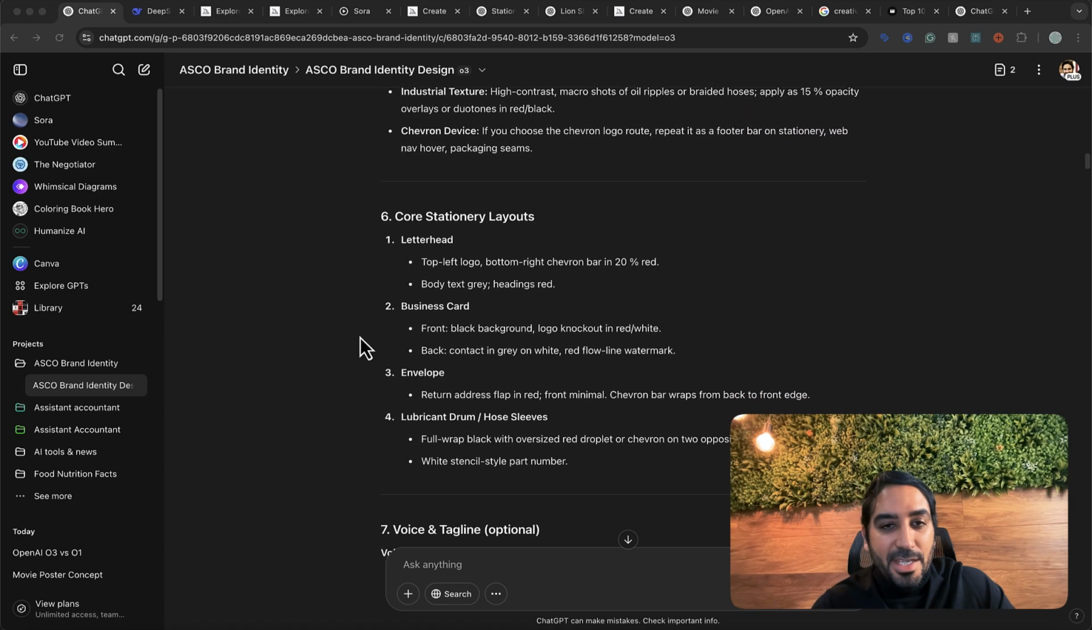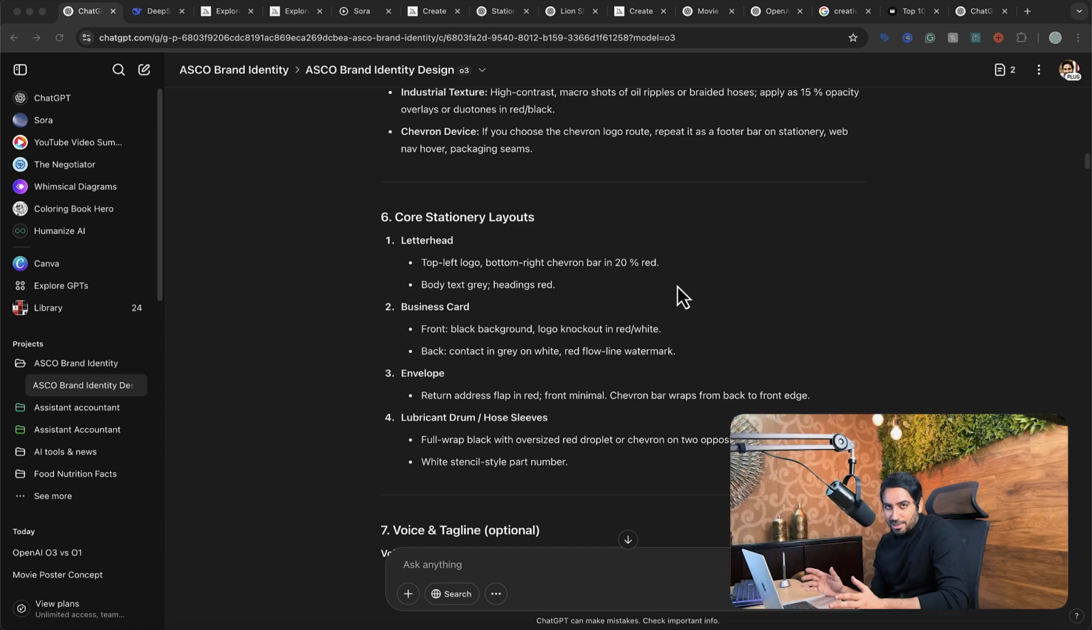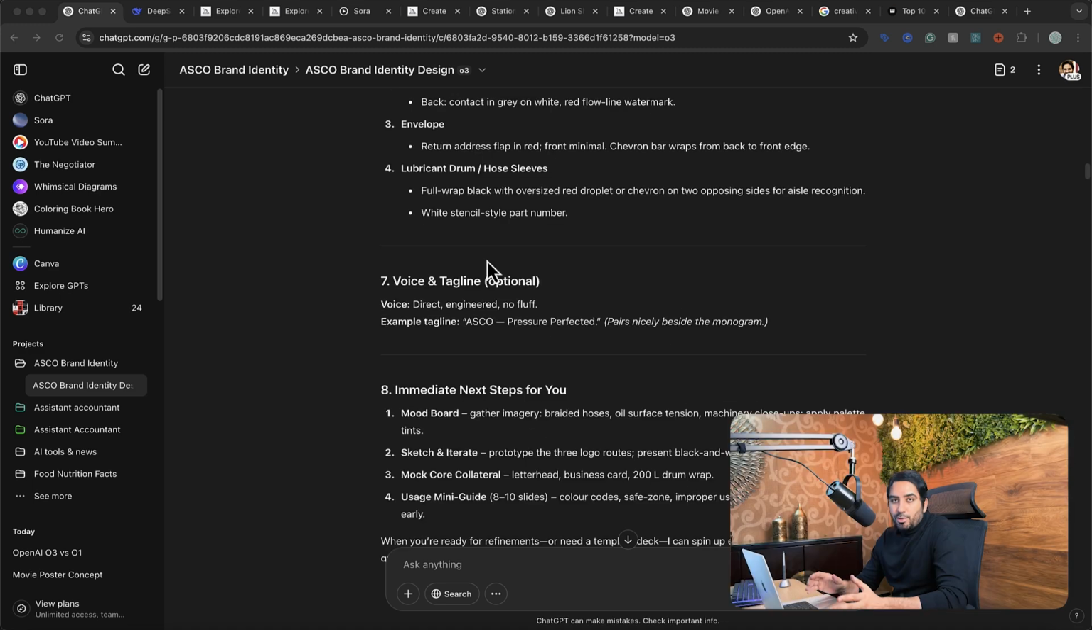Then we do have the core stationery layouts, where we have letterhead, business card, envelope, and lubricant drum hose sleeves. So for instance, letterhead, we have top left logo, again, description with 20% red. It's really hard to imagine that. And this is where we're gonna get visuals in a moment. Stay with me, okay?